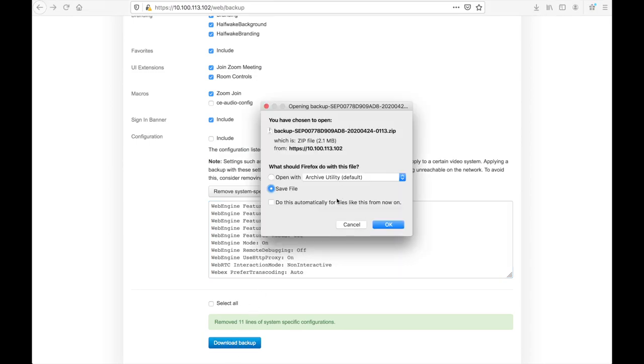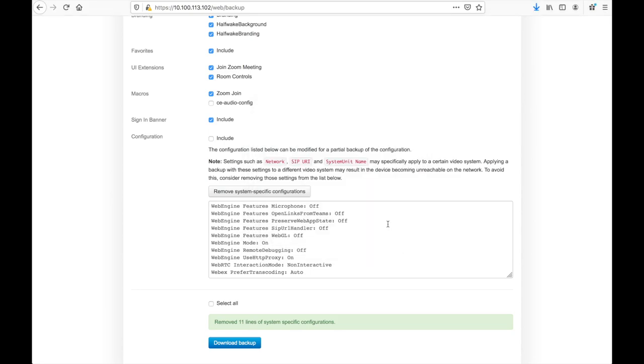It will prompt you. It's going to have backup, the system name, date, and a couple other items. I'm trying to think what that number is, where it's coming from. I think that's the VLAN it's on or something. But .zip, and save it as an archive. And then we'll jump over and actually open it up and show you what's in it.